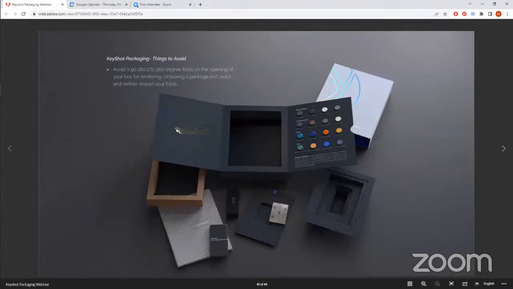And finally, these are some packaging or KeyShot tips. Like I said, try to avoid having 90, 0, 180, 360 on your opening flaps, it just doesn't look natural.